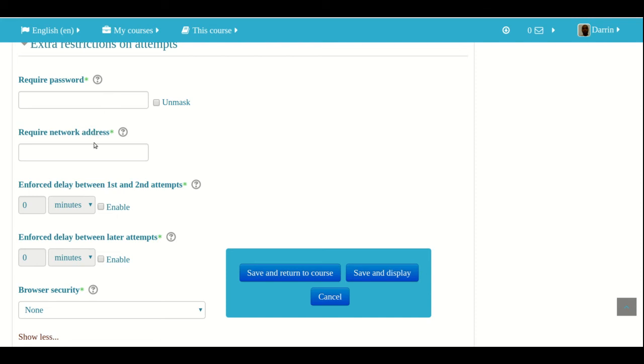Also, you can require a specific network address, so the student can only take the quiz at a certain IP address. This is very valuable for security reasons. Again, for most of us, it's not very practical.